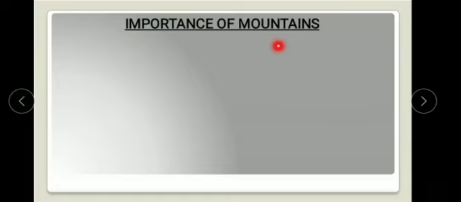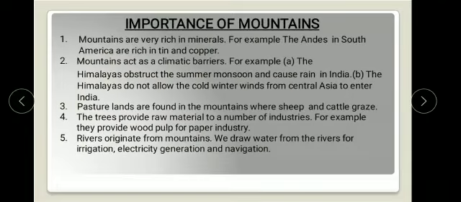Importance of mountains. Mountains are very rich in minerals. For example, the Andes in South America are rich in tin and copper. Mountains act as climatic barriers. For example, the Himalayas obstruct the summer monsoon and cause rain in India. The Himalayas do not allow the cold winter winds from Central Asia to enter India.